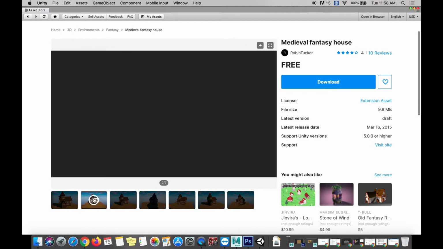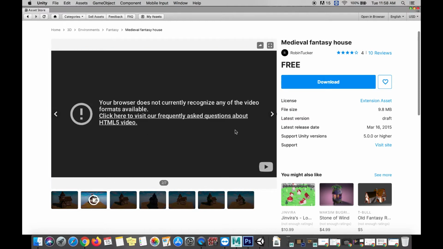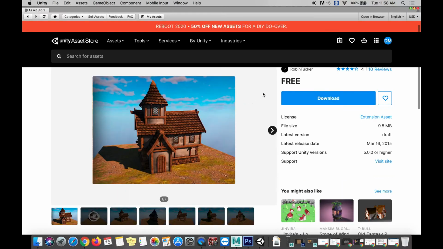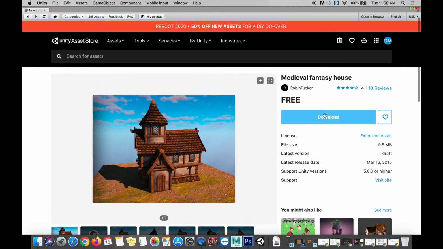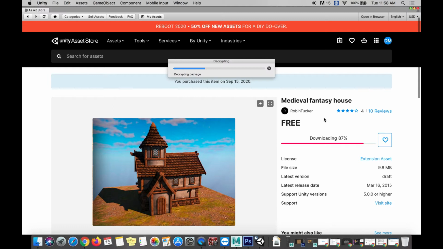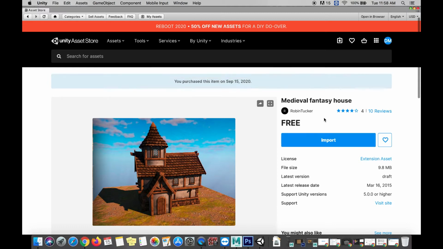Sometimes they even include small videos that may or may not work in your player. But once we're pretty sure that we want this asset, it's time to go and click on download. Now, depending on the size of the asset or the package of assets, this could take a long time or it could be pretty quick. This might also be determined a little bit by your internet connection.